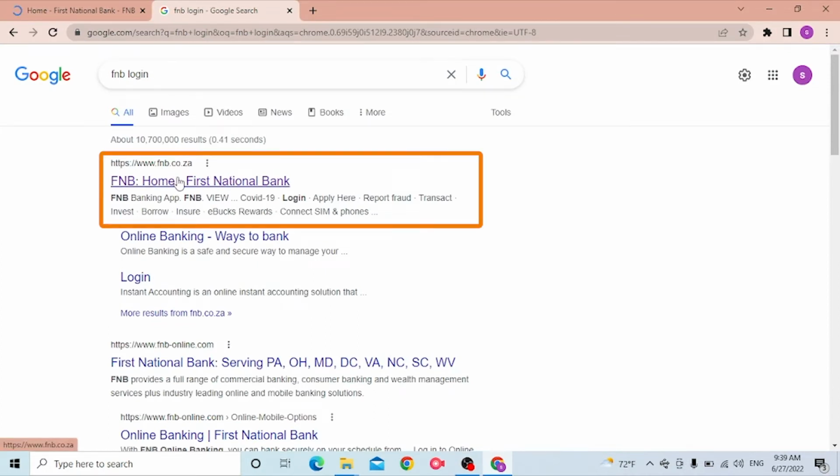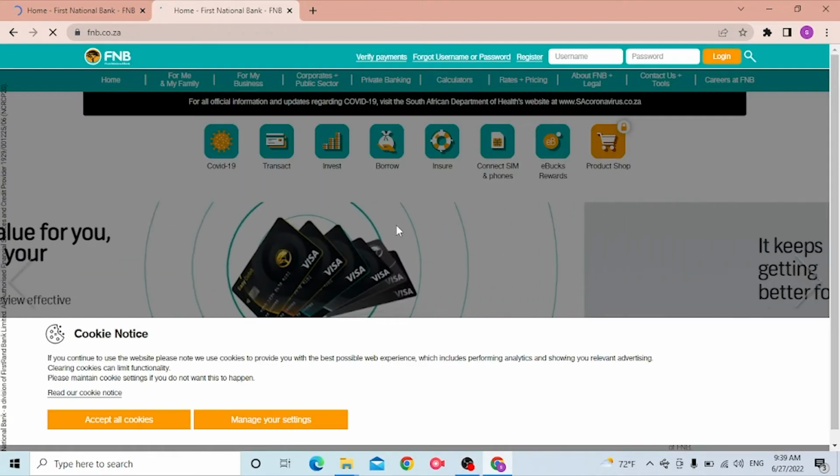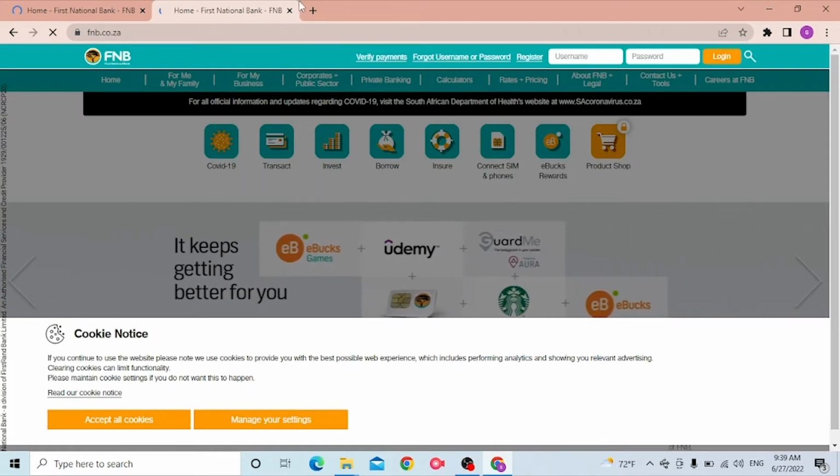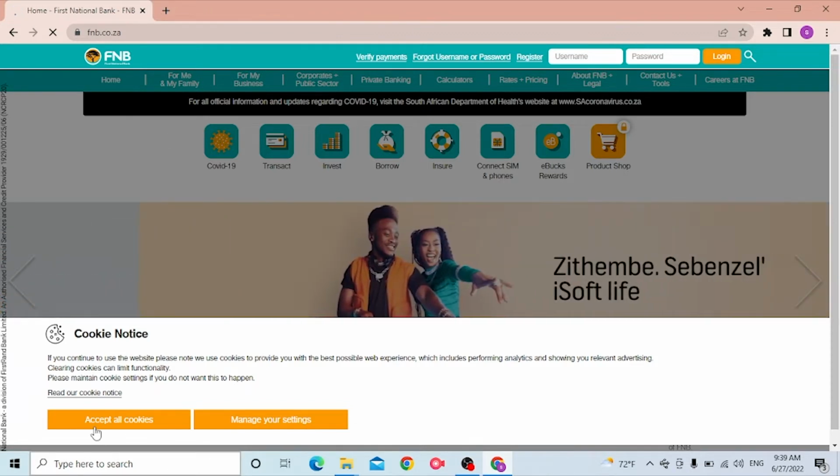You can see the first result, which is fnb.co.za itself. Click over there and you can see this is also the homepage of FNB bank. Let's close one of these and let's accept all the cookies.